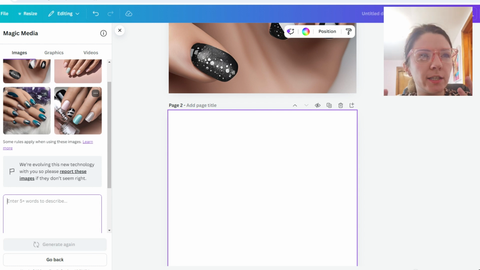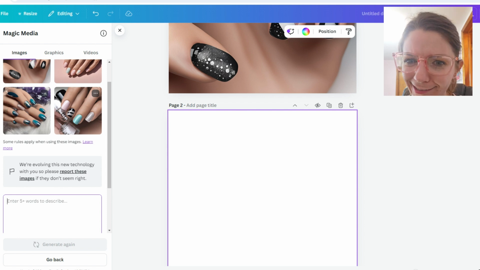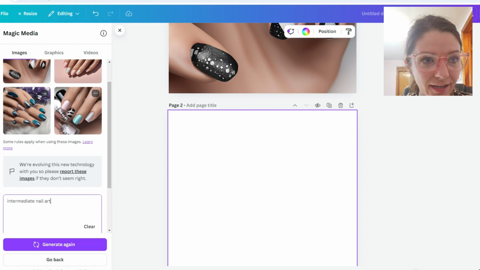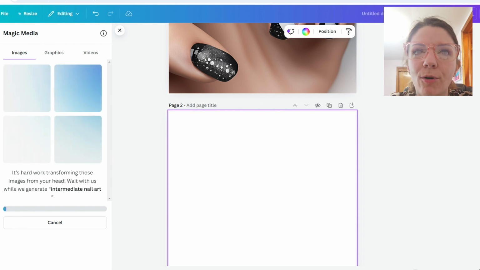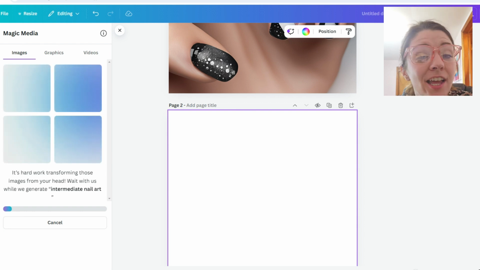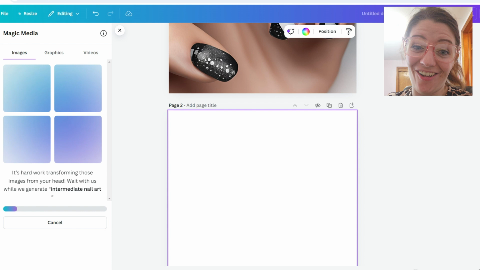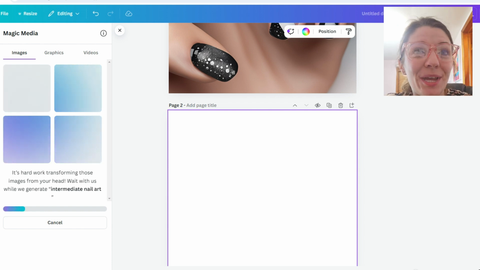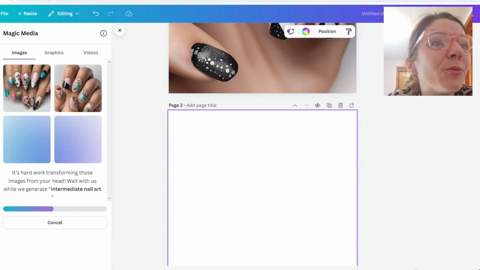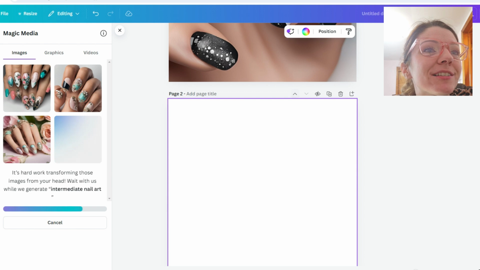Now we're going to do another one, and I don't want to put anything specific like flowers or fall, spring. I kind of just want to see what AI is going to do with nail art. So I'm going to type in intermediate nail art. Let's see what AI thinks is intermediate nail art. Maybe some, oh, flowers. I was actually going to say flowers. It beat me to it.